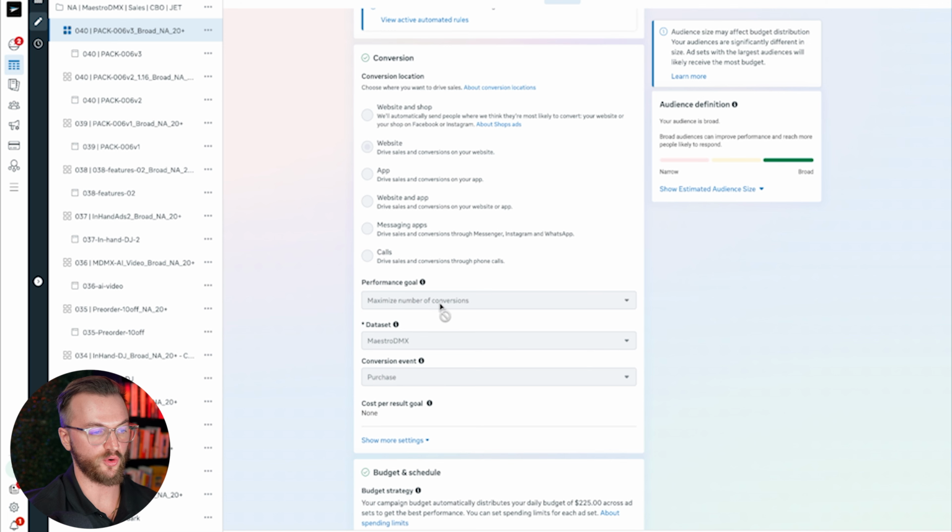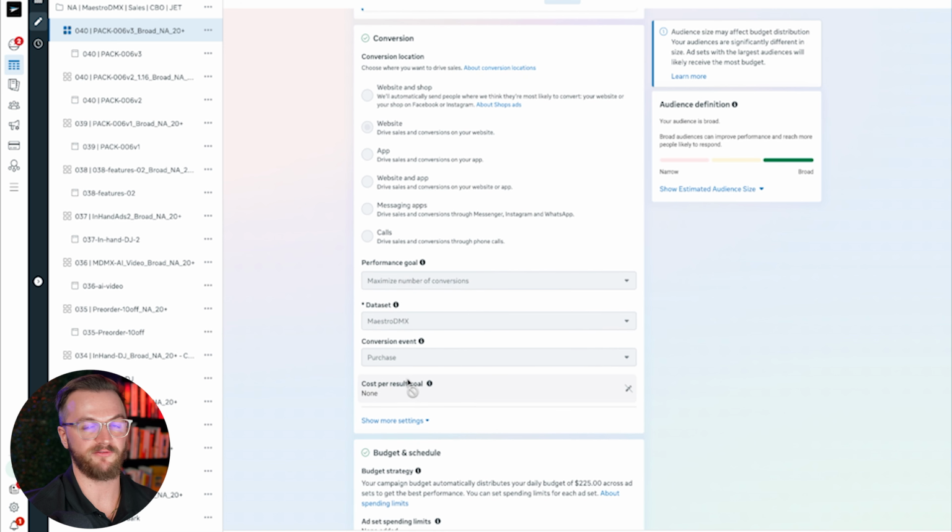We're optimizing for the most number of conversions, and we're optimizing for the event, which is purchase, because we want people to obviously purchase things, not just add to cart or initiate checkout. We want them to actually buy. So that's the most valuable thing we want to optimize for.